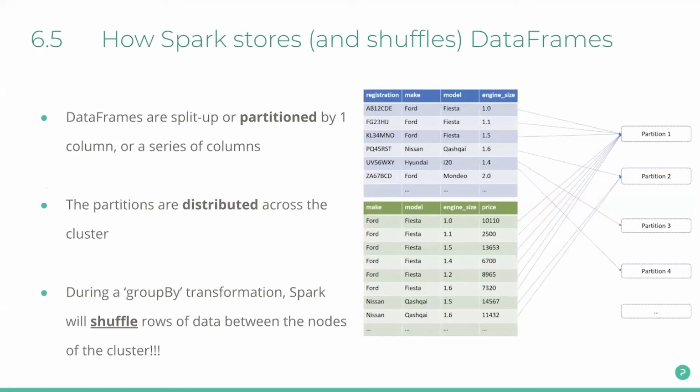This is more to give you an idea of what it's doing under the hood, because I want to talk about shuffle and why you try to minimize shuffle.